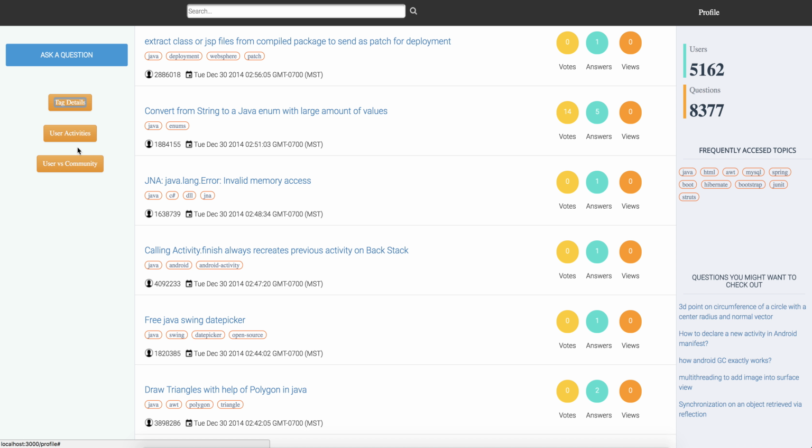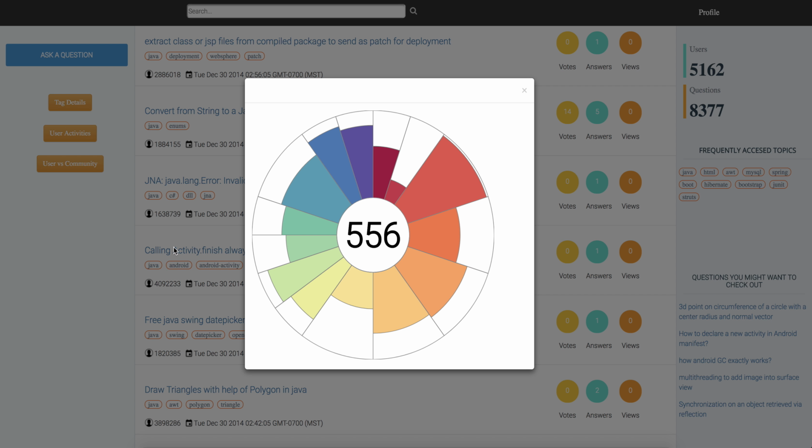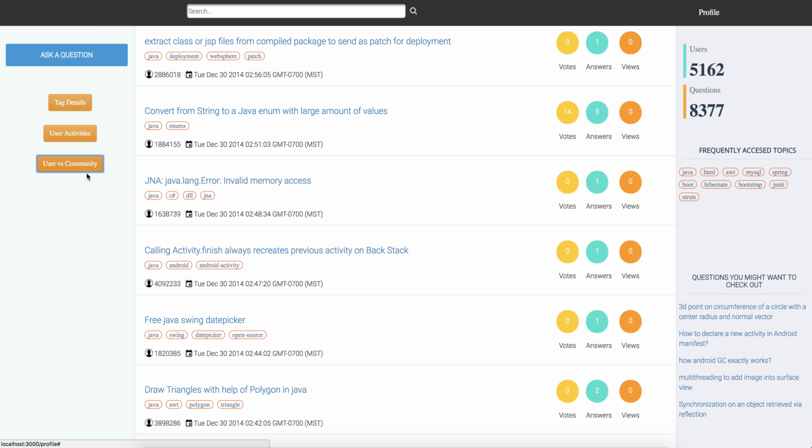Coming back to the next visualization, the user activities, I think this is an Aster plot chart, which would give you the reputation score of the user and how good he is in the topics, and his contributions to the topics. And finally, the stats that compare you versus the user community.